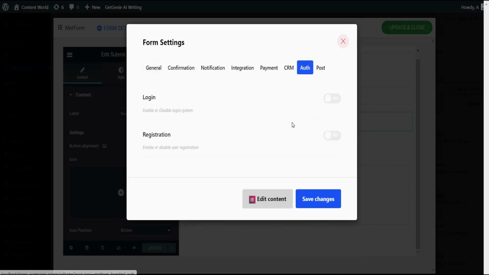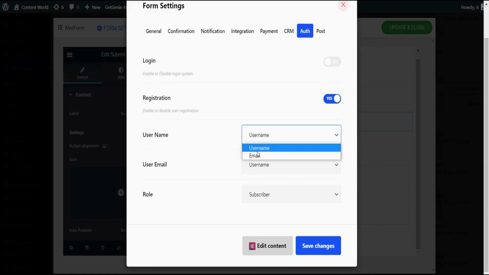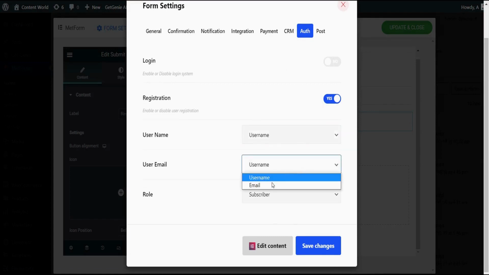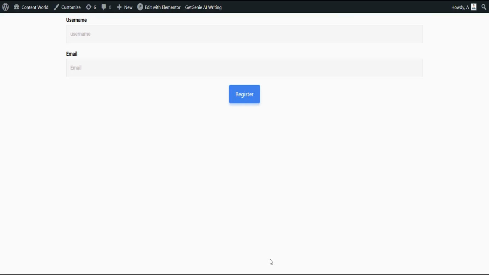Click auth, turn on registration. Select this field accordingly. This is the role of a user. Select according to your preferences and finally save the changes. Let's check the form.